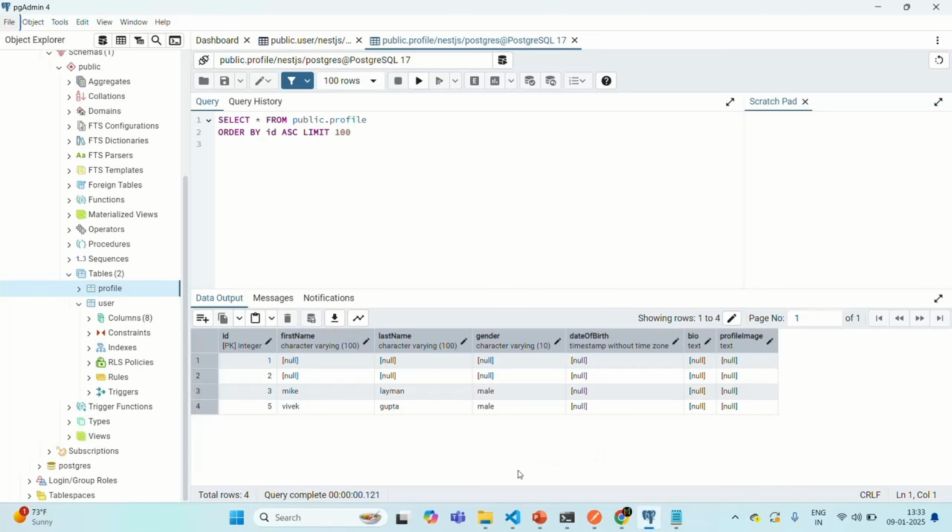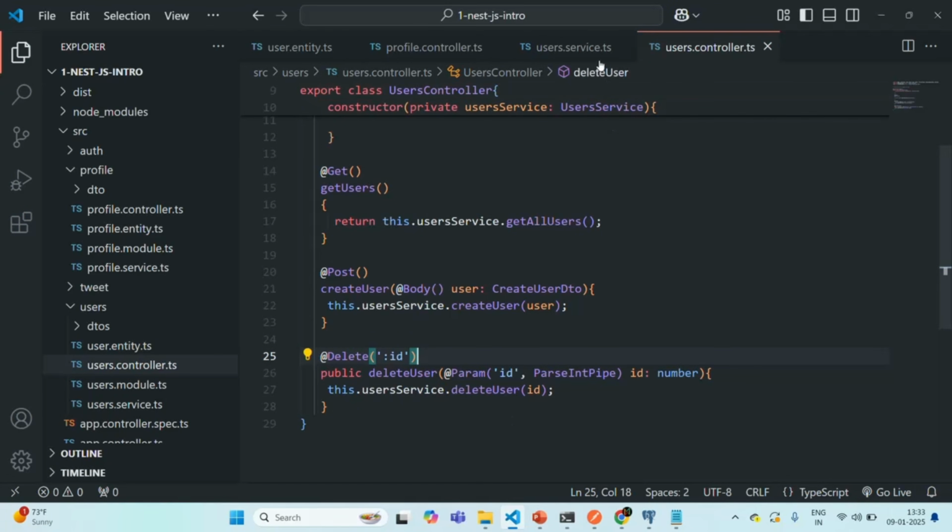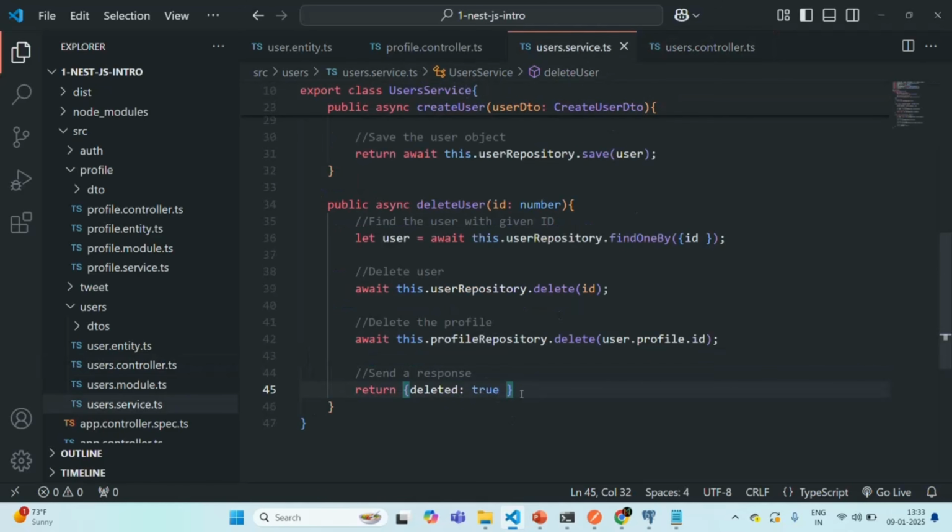But here again, as you can see, we are doing the delete operation manually on the user table as well as on the profile table. But we can also cascade delete operation. So whenever a user from the user table is deleted, the respective profile from the profile table should also be deleted for that user. And for that, we will have to cascade the delete operation. And to cascade the delete operation, we need bidirectional relation between the user and the profile.